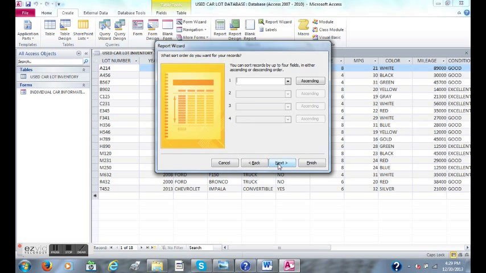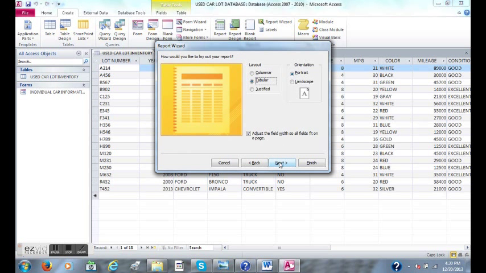And now it says here, do you want any groupings? No, we don't. So just ignore that. Click next. Now it says, do you want to put them in any kind of order? And the answer is yes. I'm going to click on the down arrow, and I want to put them in order by year of the vehicle, just to keep an easy way to keep them in order. And then I'll click the button that says next.